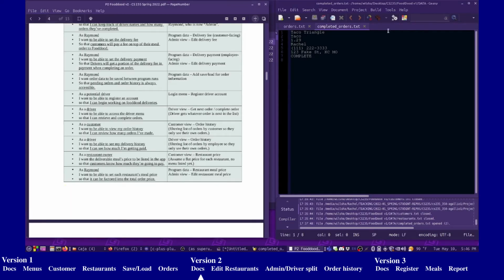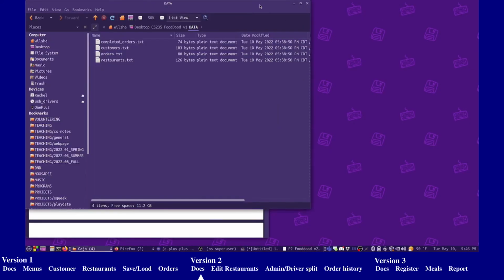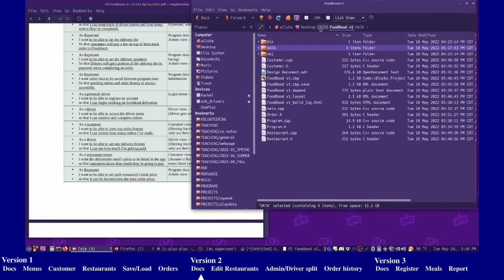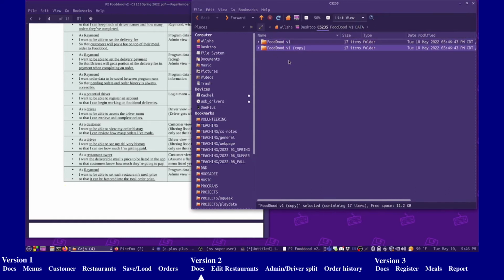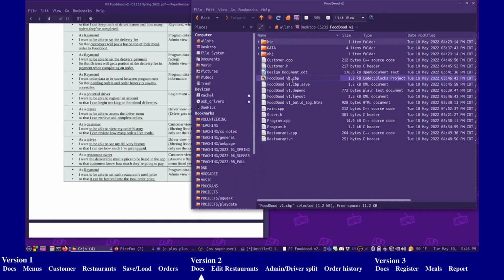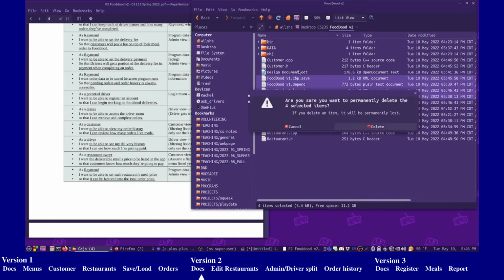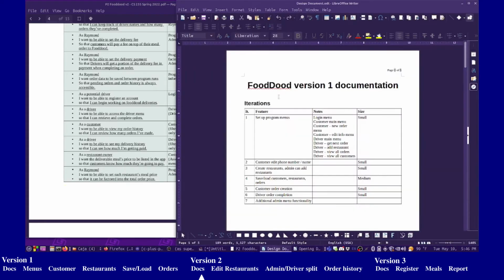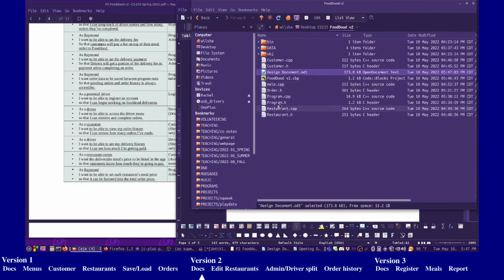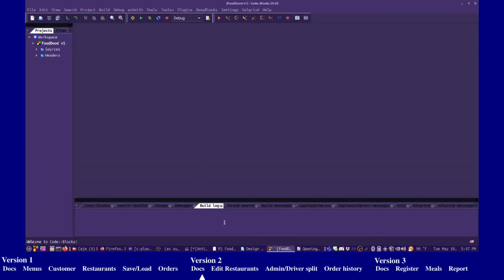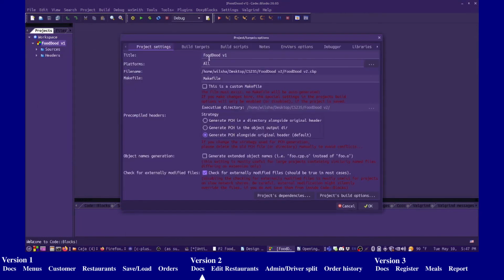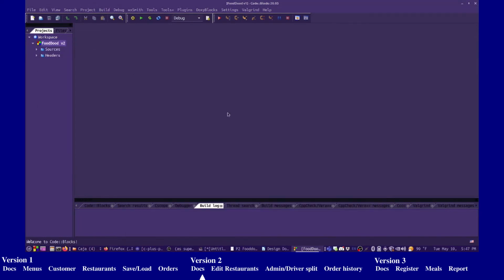So let's save this, close this stuff out, come out here and make a copy. And we'll rename this to number 2. Open the design doc for version 2. And have some new iterations. And then in our Code::Blocks project, I'm going to change this to also say version 2.